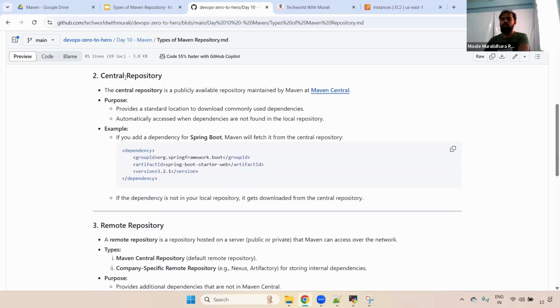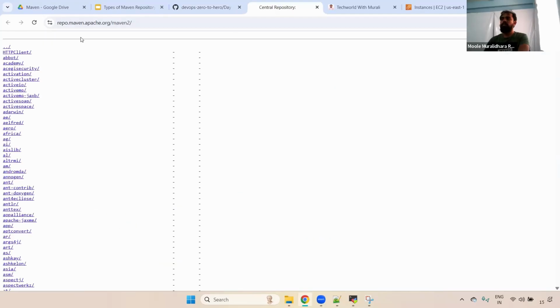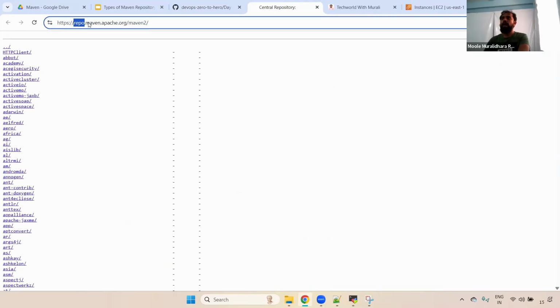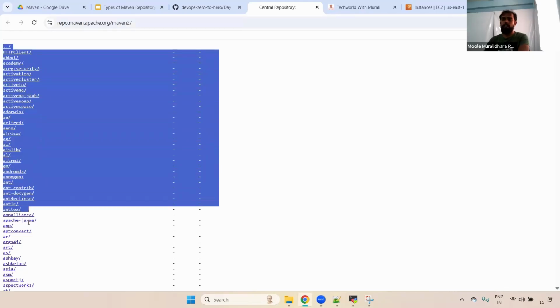Now next one, coming to the central repository. The central repository is publicly available, a repository maintained by the Maven team, and here you can click this. This is our central repository. The URL is repo.maven.apache.org. This is our central repository URL, and here you can see all the dependencies, plugins, everything.